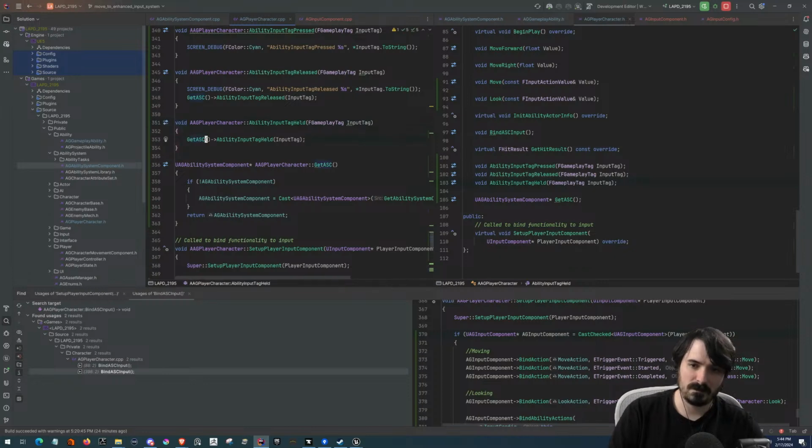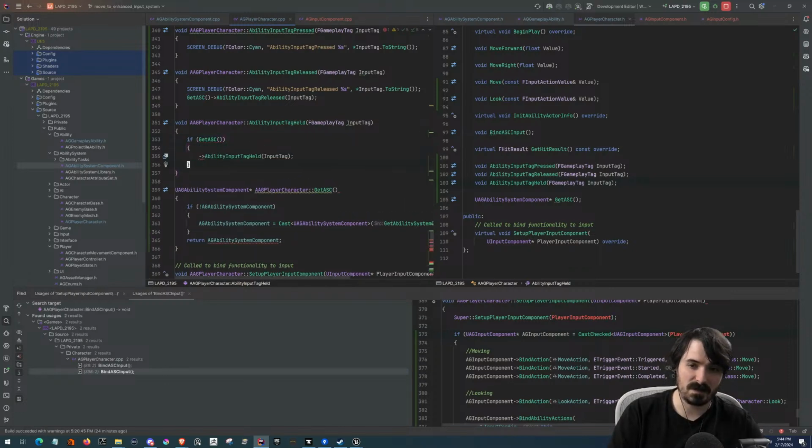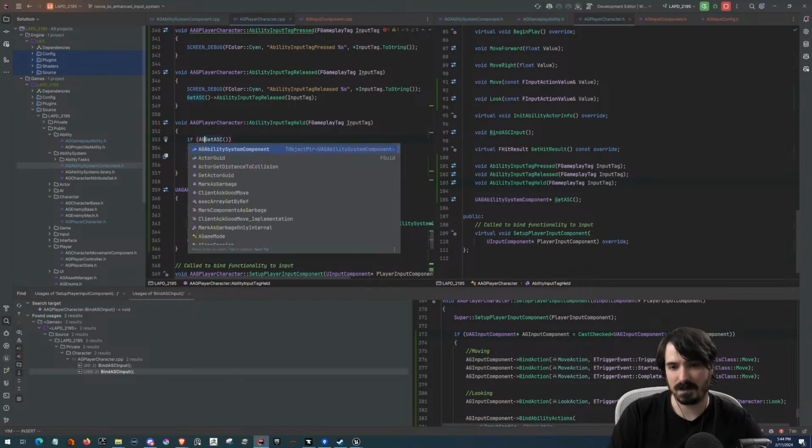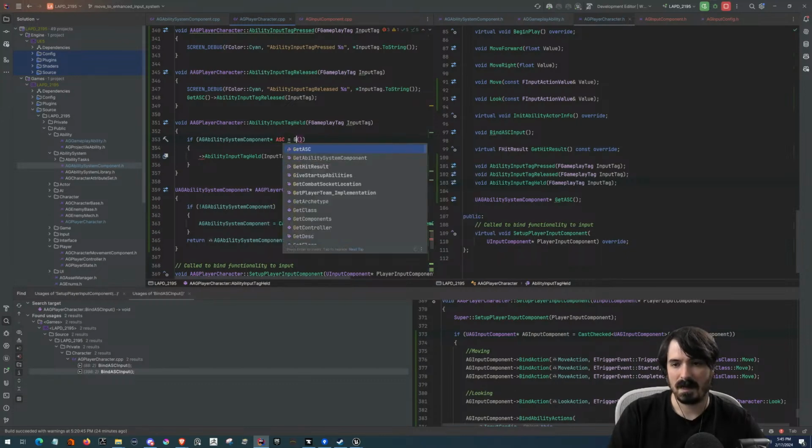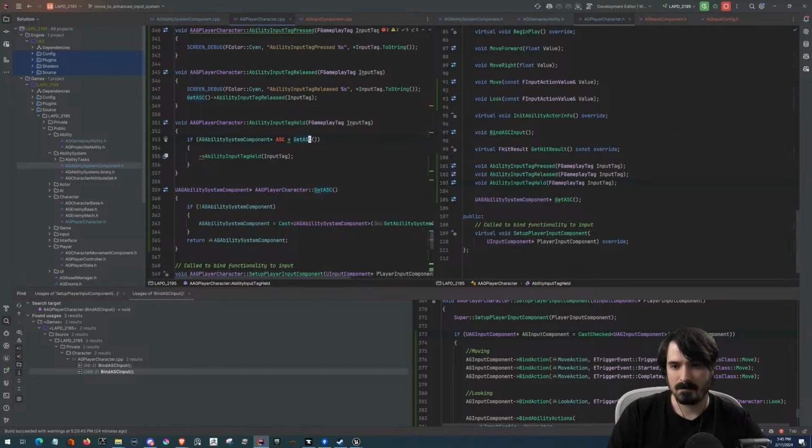So what we'll do, I had a feeling that we should probably be doing this because we don't actually know what the status is here. This would be AG ability system component pointer ASC, we'll just say ability system component equals get ASC. Is that not it?